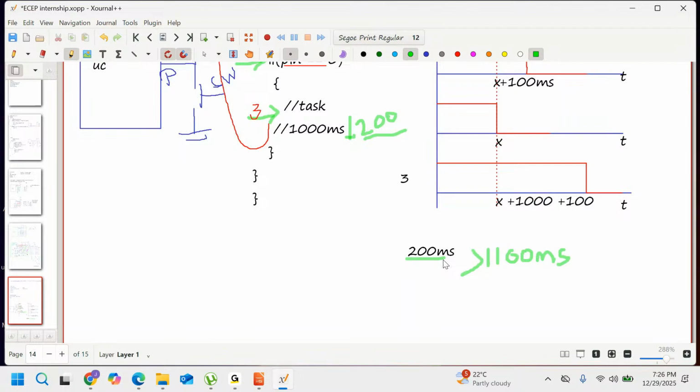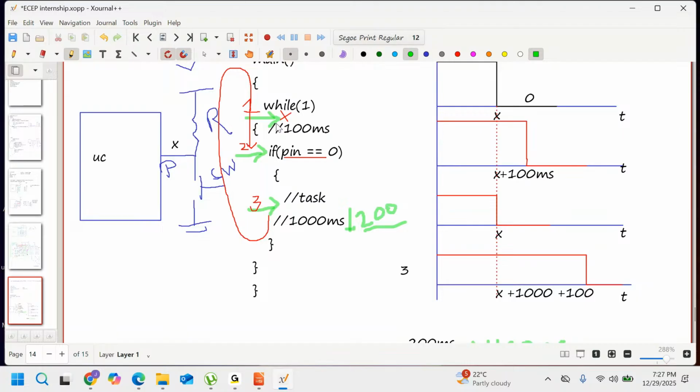Is this part clear? If my switch has to get detected, I have to press it for more than 1000 milliseconds. If I press for less than 1000 milliseconds, it won't get detected, because I am checking if the switch is pressed only after so much time. If I release the switch before that, it won't get detected.